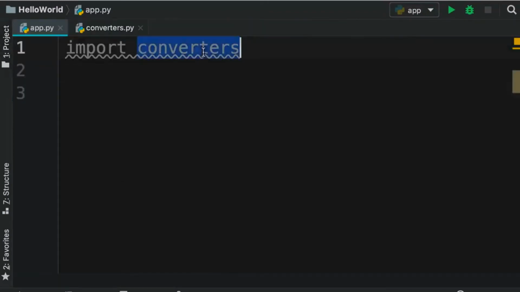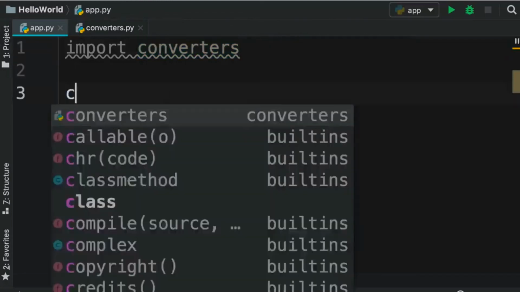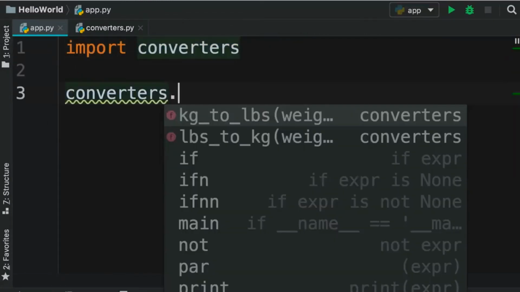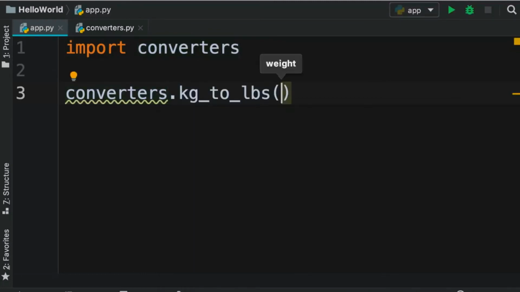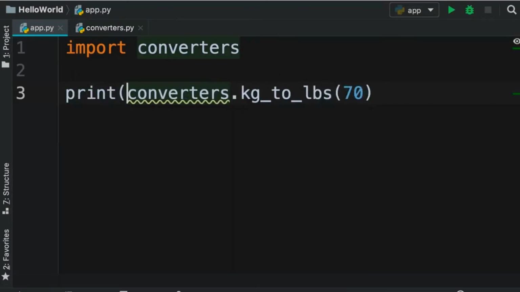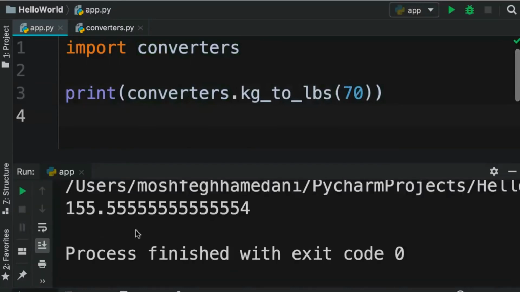Now, this converters is an object, so we can use the dot operator to access its members. So currently we have defined these two functions inside of our module, kilogram to pounds and pounds to kilogram. So we can easily call one of these functions. Let's pass 70 kilos, get the result and print it out. Run our program. So that is 155 pounds.